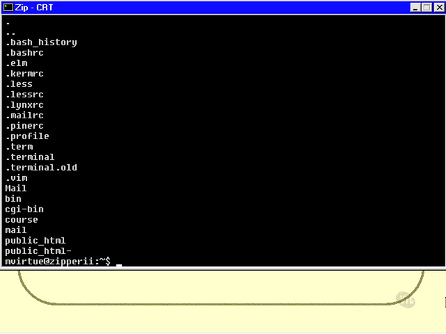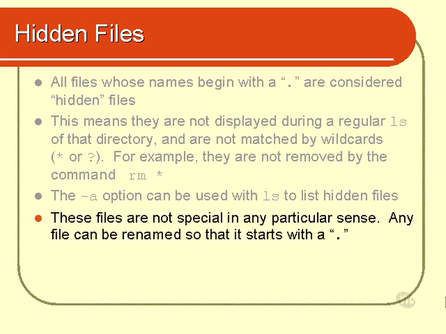So I guess I've proved that such files exist and that they are hidden in the sense that they're not normally displayed using an ls, but still we don't know why I would ever want to make a file hidden. Let's have a look at that. So what is it about hidden files? Well, they're actually not special in any way at all. Any file can be a hidden file as long as you're prepared to rename that file such that its name begins with a dot. So I could have a regular text file and I could make it hidden just by renaming it. That doesn't make it special, that just makes it hidden.